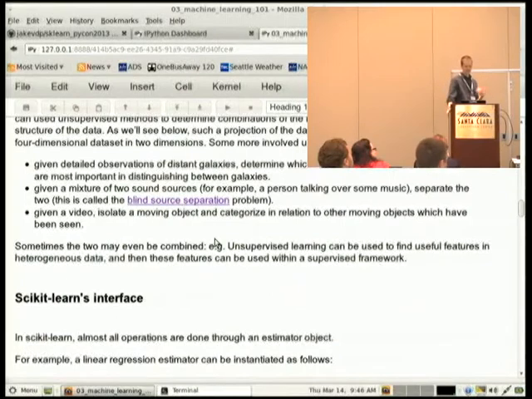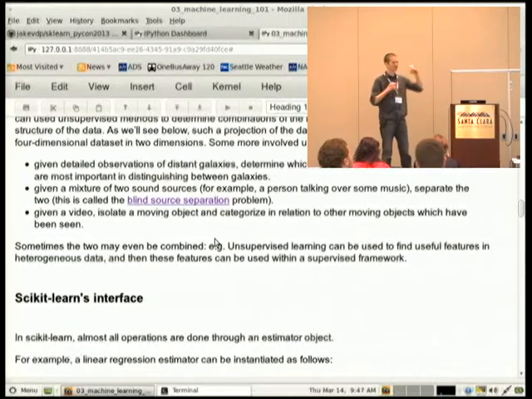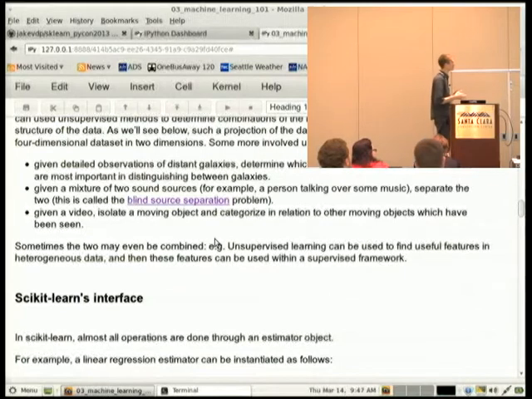So some examples. Given observations of distant galaxies, an unsupervised learning task would be to figure out what combination of features is most important in distinguishing between different clusters of galaxies. This is kind of this feature selection thing we saw before.